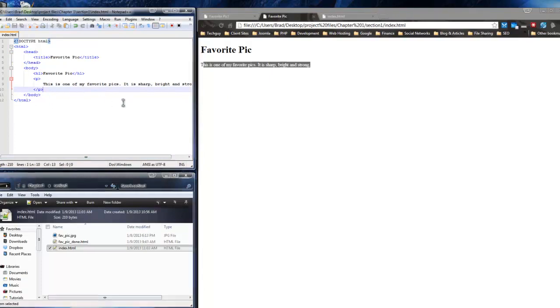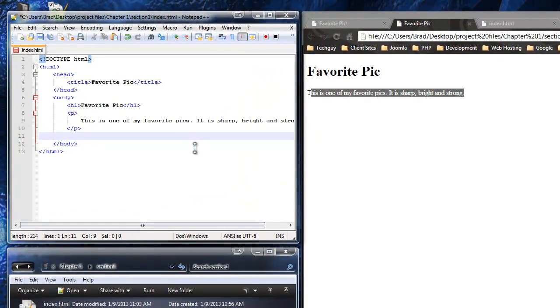Alright, so the next thing we want to do is add the image. And the image is a singleton tag, as I explained earlier, so it doesn't have a closing tag. We're just going to have the img, and the main attribute is src, the source, which points to the image file, wherever that may be. For us, it's in the same directory as the HTML file, so we don't have to use any folders or anything like that. So we're just going to put the name of the pic, which is favepik.jpg. Now if you had a folder called images, and you had the image in the folder, then you would add the images folder to the file name, to the source.